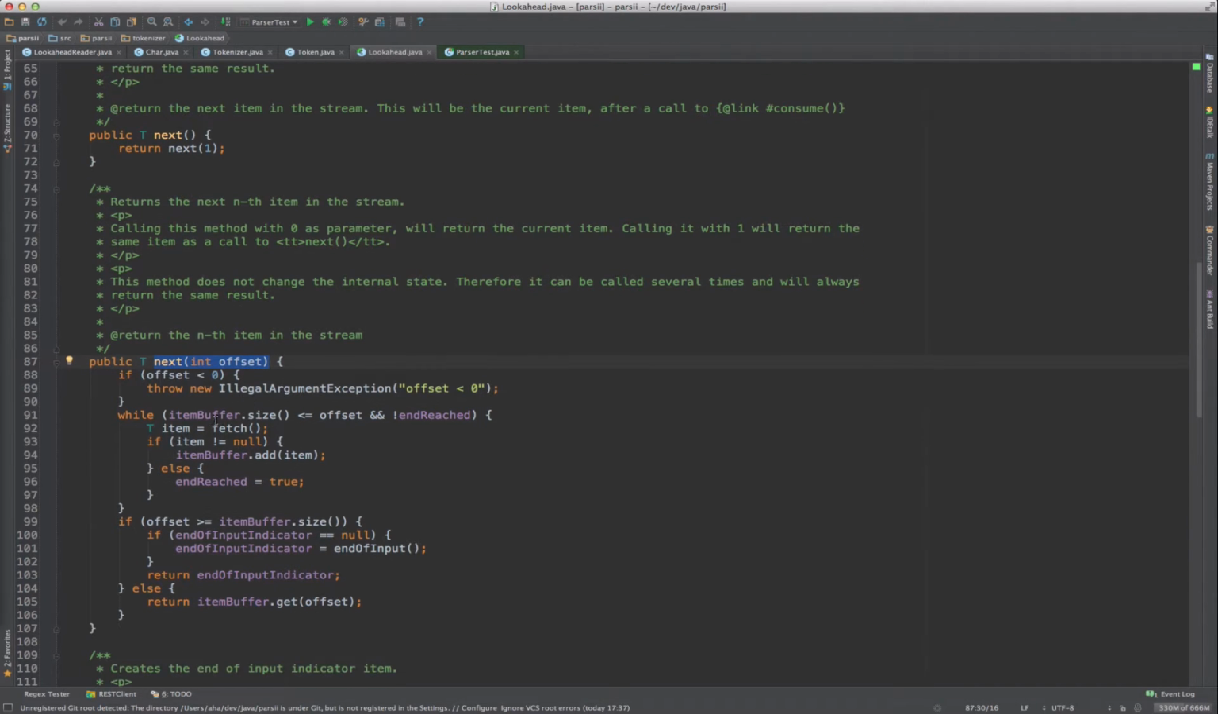And as we can see here, we simply check our item buffer, and if we don't have enough items buffered yet, we call the fetch method to read a character. We do this until we either have enough items in the buffer or we have reached the end of the input.